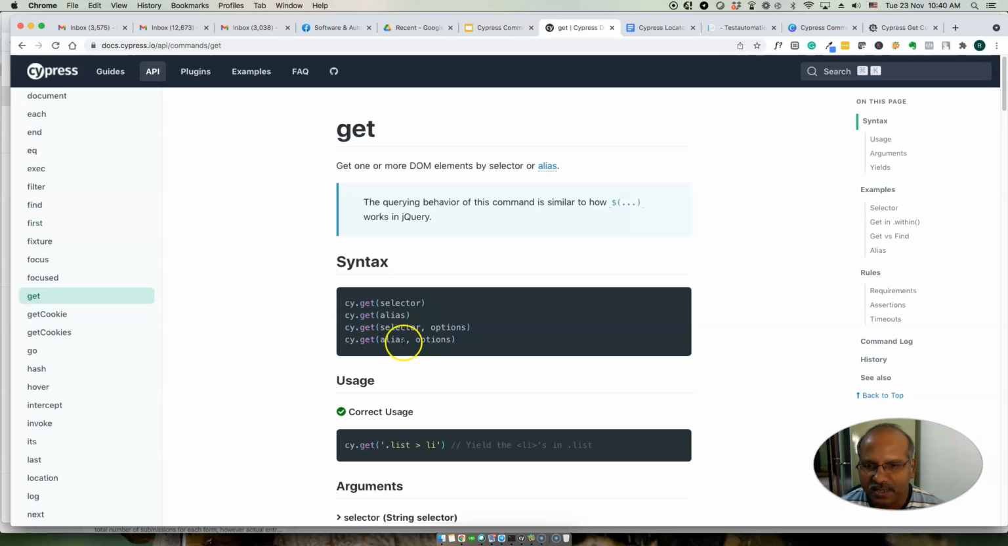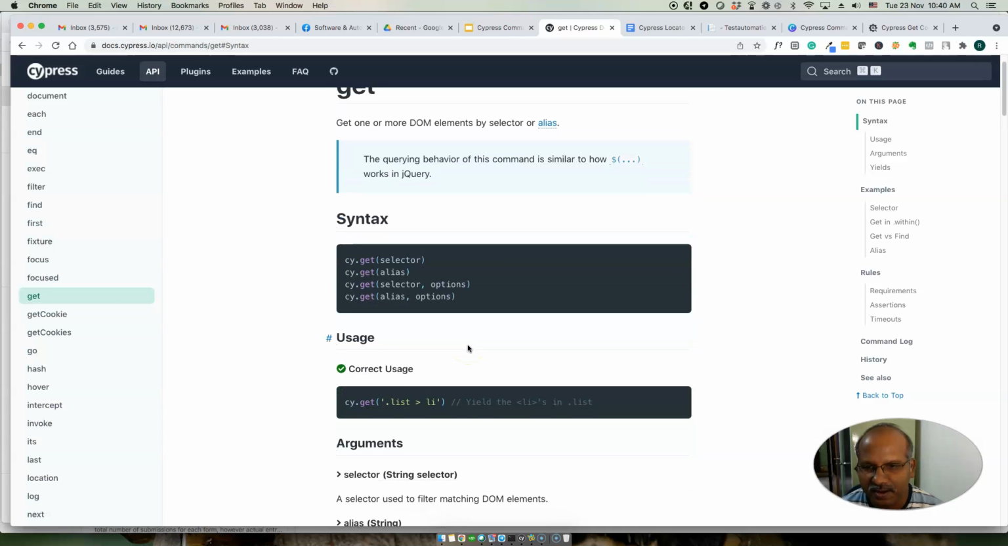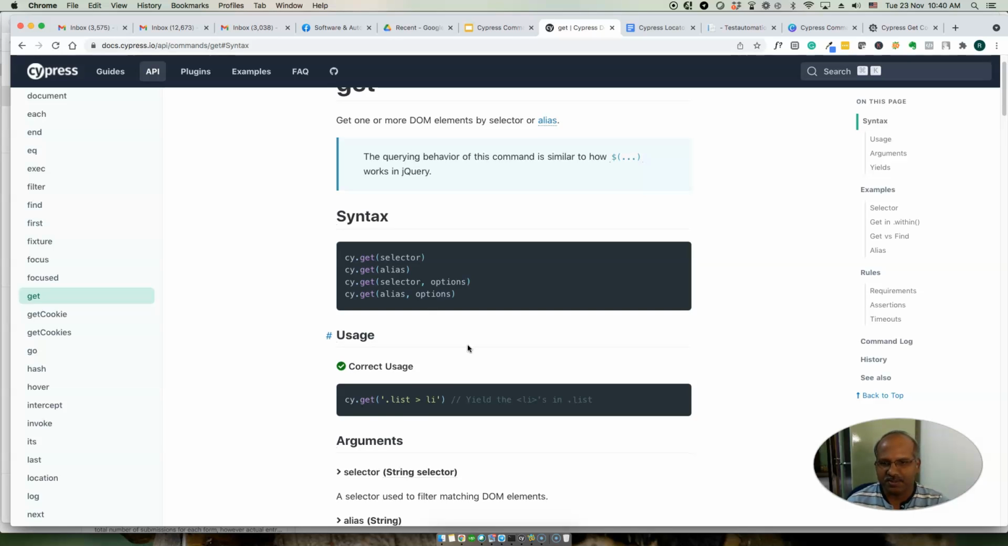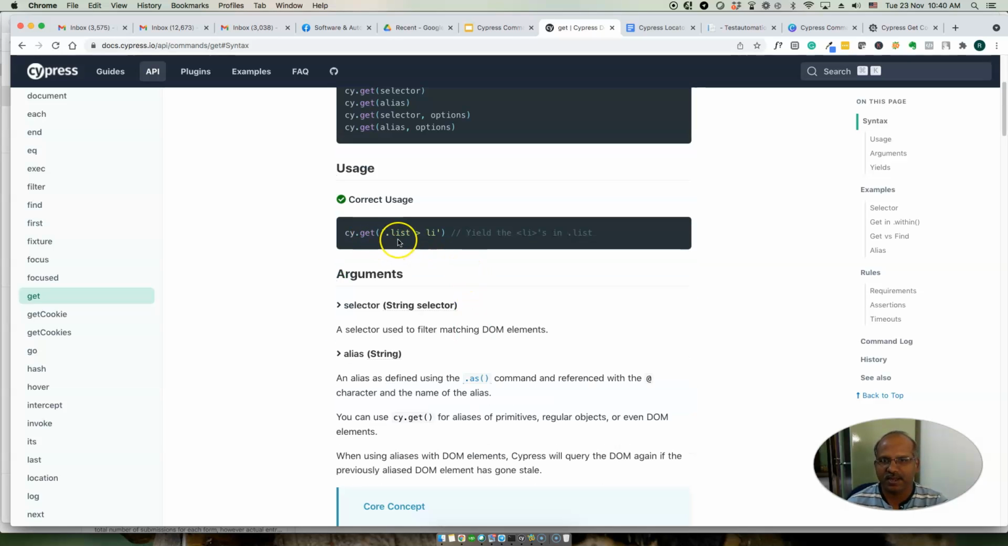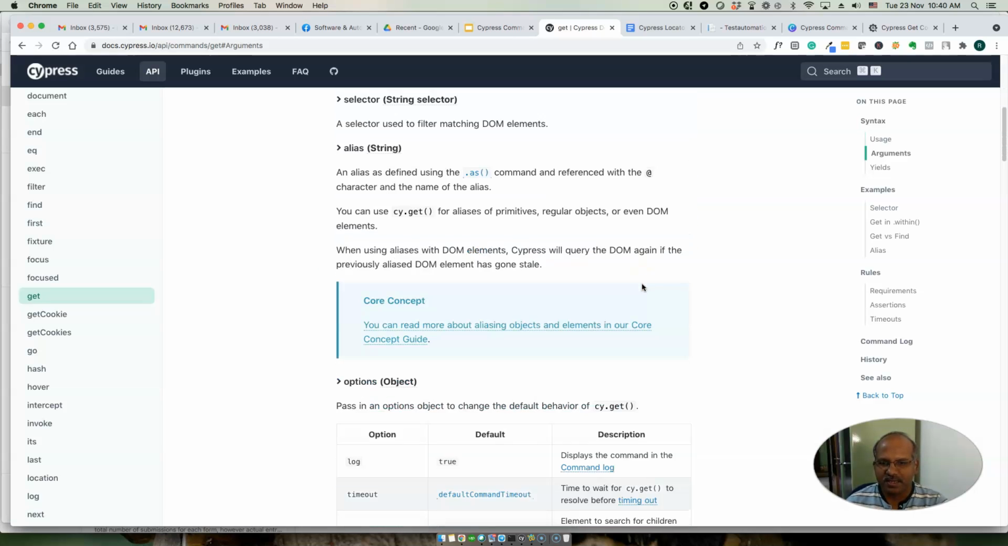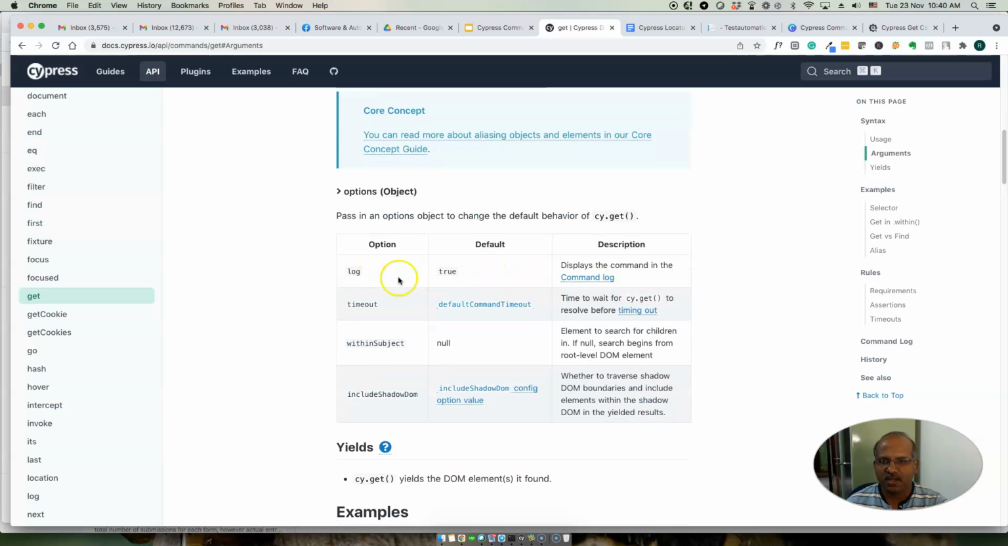So cy.get selector, then it can be an alias, and then there are a couple of options you can also provide. The correct usage is cy.get ul > li. It's the li in the dot list, right? So alias, string. What are the options we have? Log equal to true will display the commands in the command log. Timeout: the default command timeout is the time to wait for cy.get to resolve before timing out.